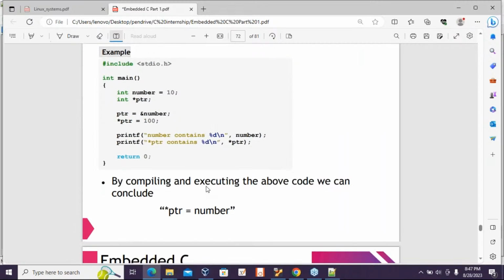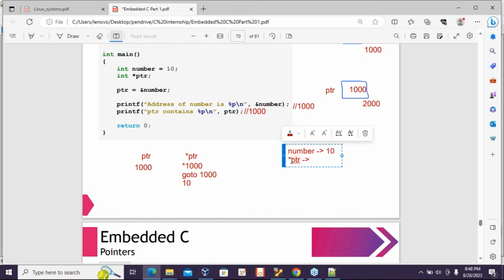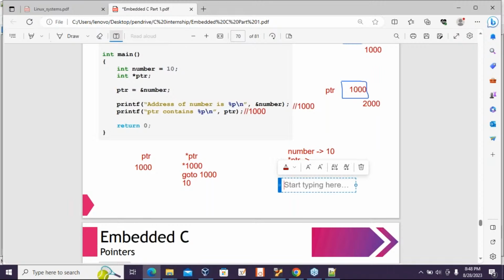Okay. So by compiling and executing, I can say star PTR is equal to number. You see this example itself. Number and star PTR are same. So number and star PTR are always same. Similarly, remember address of X and PTR are always same. Number and star PTR are also always same.